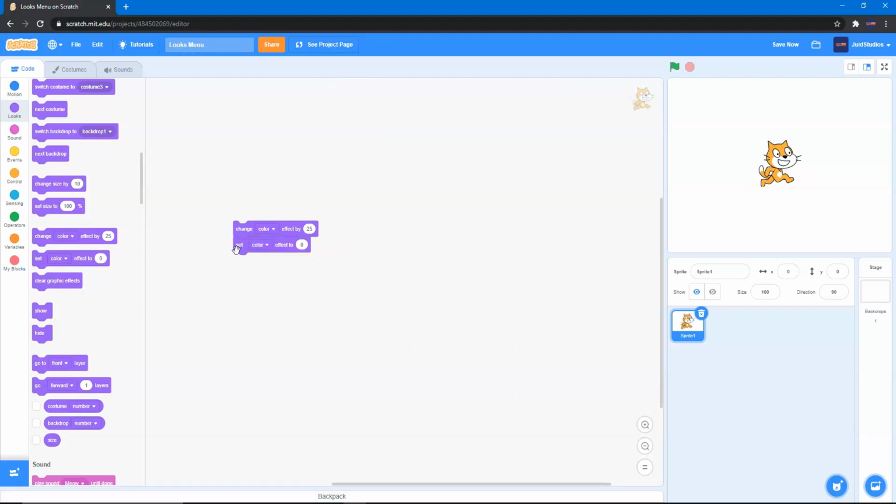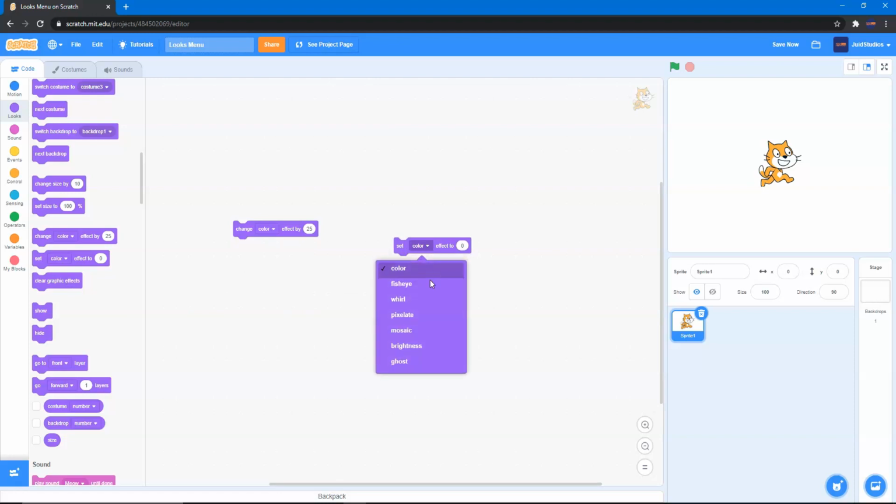So we have this. Right now we can have a bunch of effects. So right now let's put it to 9. And then if I put this to 100. Nope, that's bad.